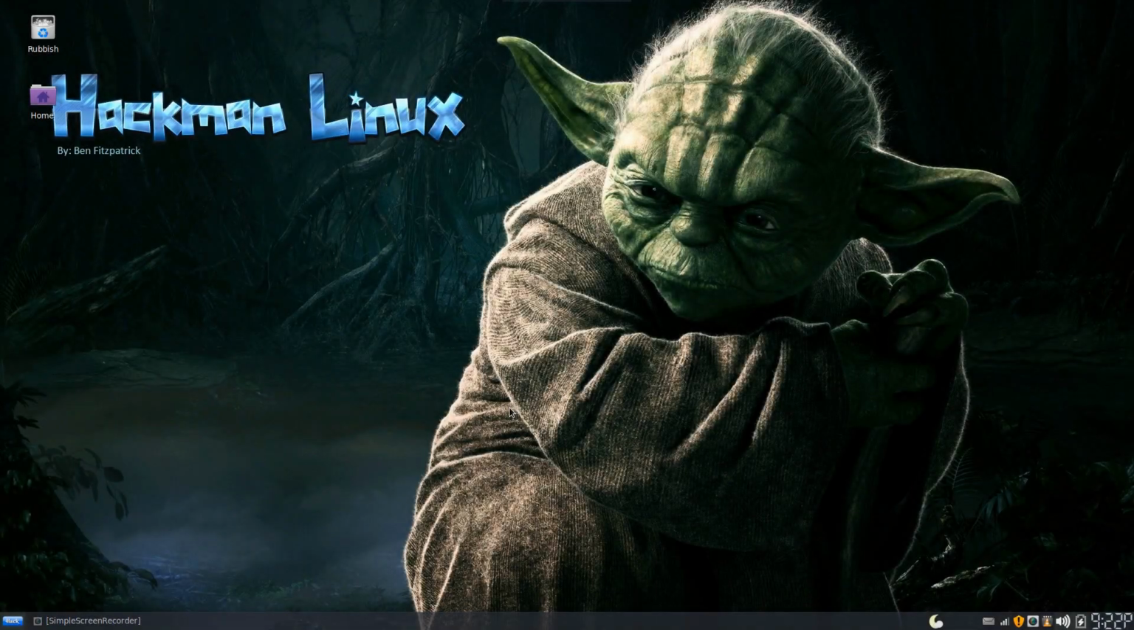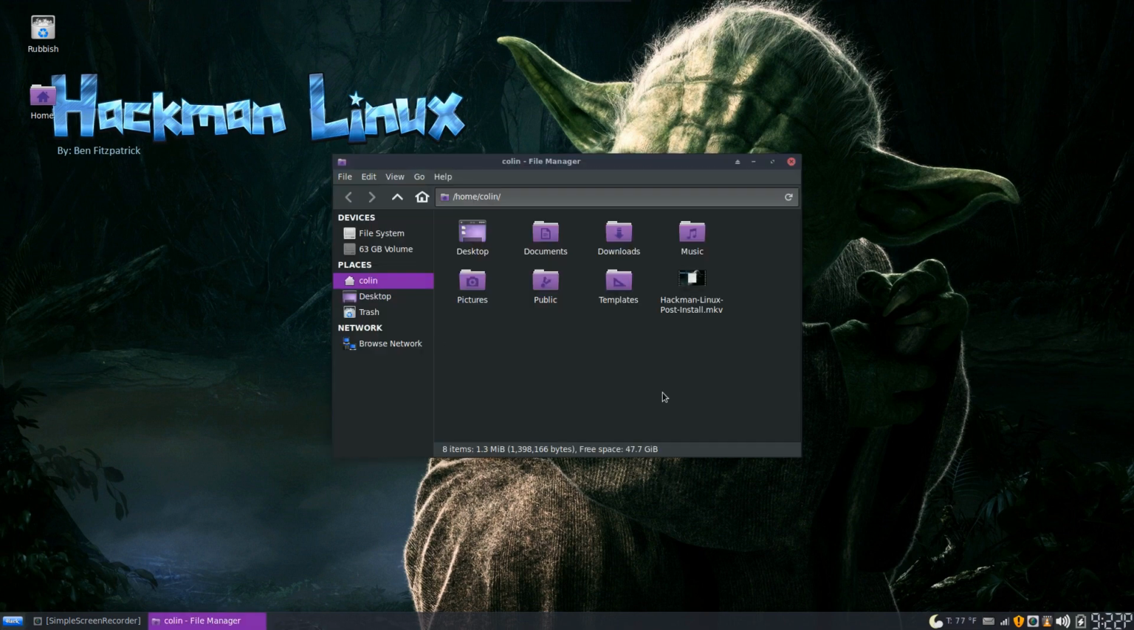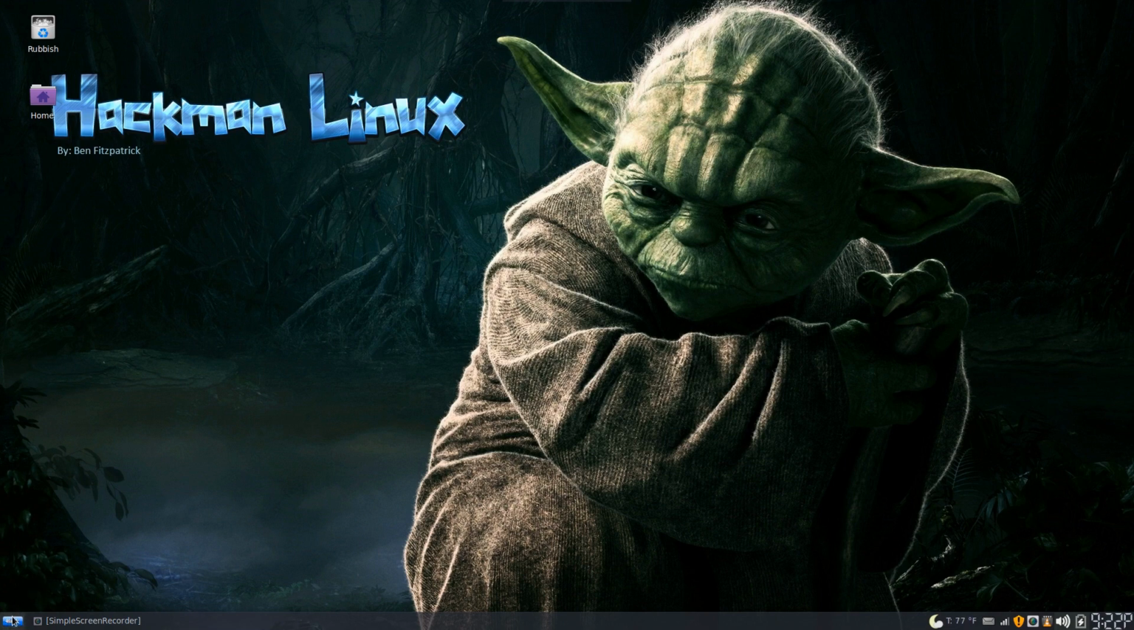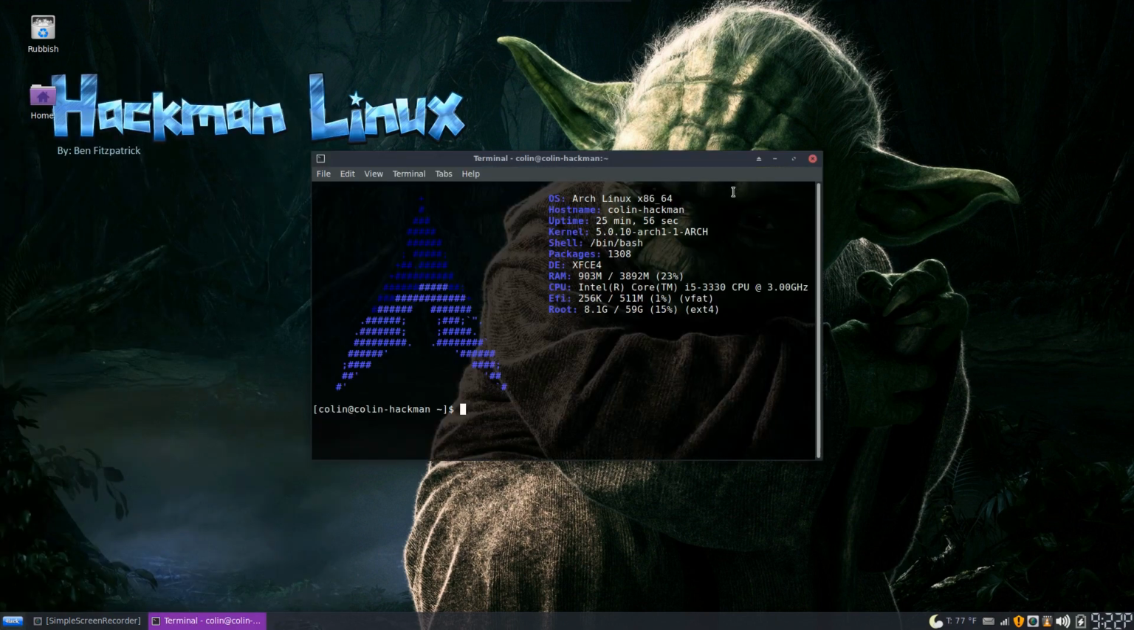Here we are in the desktop of Hackman Linux after a reboot. Now the first thing I want to look at is the home folders, and we don't have a videos folder. So I think the first thing we need to do there is update the folders, and I learned how to do this in Arch, and I've got it down in my notes, so we'll do that. It's xdg-user-dirs-update.